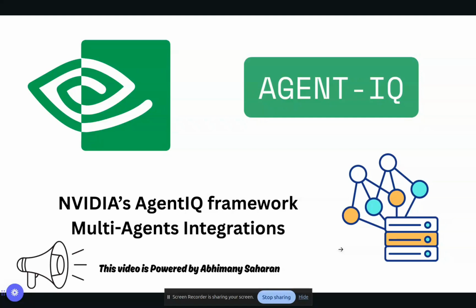But this framework makes it easy to integrate multiple agents to interact in between them, and this framework is open source, which is provided by NVIDIA, so we can download and use it for free. And apart from this, I also want to give a shout out to Abhimanyu Saran, who just told me about this framework, and he explained to me the capabilities of this framework and how we can use this to build extensive AI applications. So let's start this video without wasting any time.